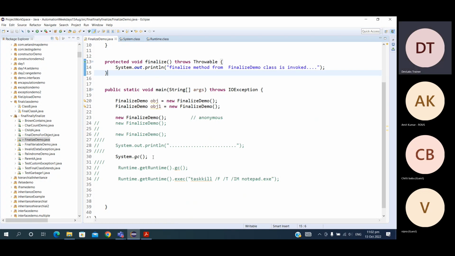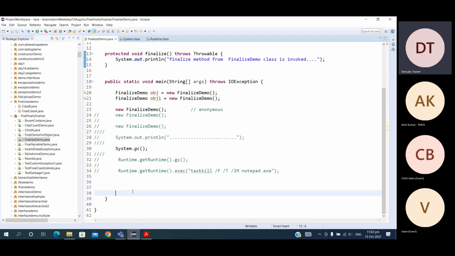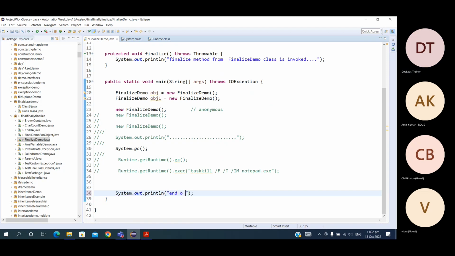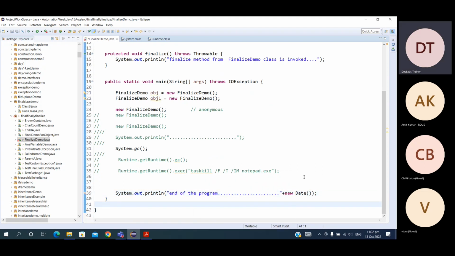Now coming to this part, when I'm calling system.gc, it will look for this finalize method, and this method will be automatically triggered. Let me write one line of code at the end of the program, so that you will understand in which order it is executed. So this is also an anonymous object, new Date. You can see a lot of examples are there. If I just want to print the date in one line, then I will use new Date. So let me run this.